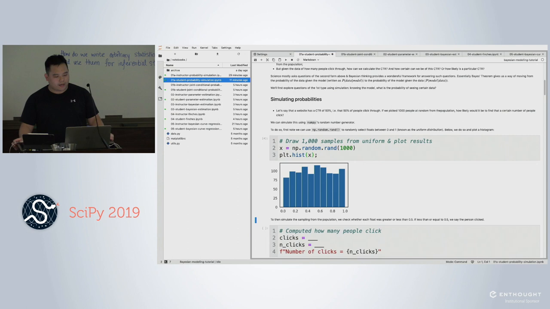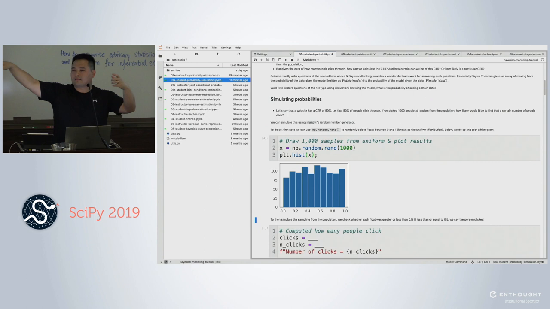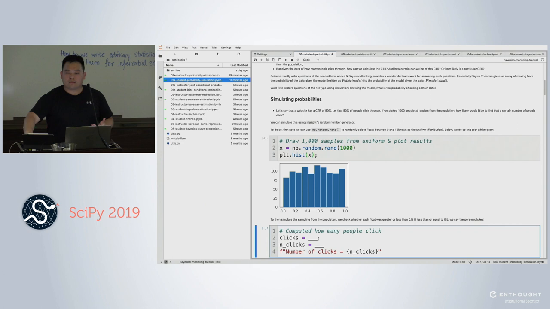We plot the histogram of that, you should get something that looks like this, right? So this is what we would call 1,000 draws with equal credibility assigned across the number line from 0 to 1. And to simulate how people click on the website, we can do a few things.